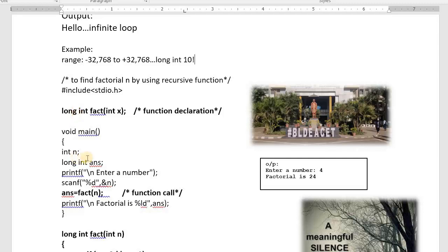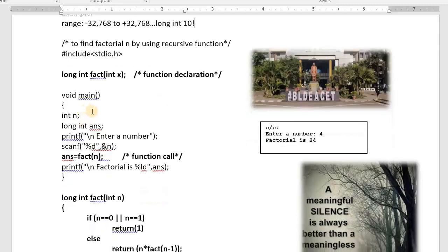Very good. Now the main program starts. Int n. Very good. Long integer answer, to hold the answer. Definitely the answer might be more than this range. That's why long integer. Then we read a number. Then we pass it to a function. Fact, come here. Take the 10. 10 will be transmitted to this n. Then it calculates the factorial, and returns it back. Then it will print.